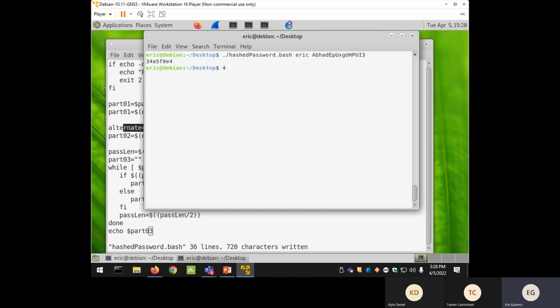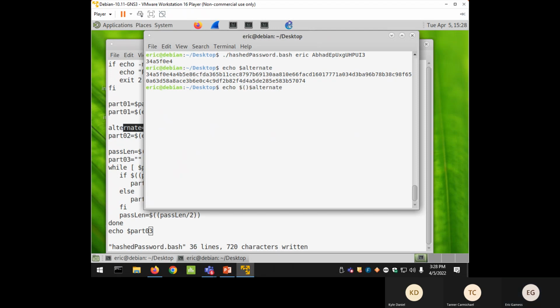Since 4 is 100, we need to do password concatenated with password concatenated with alternate. So we already have alternate. So we need to do password concatenated with password concatenated with alternate. So how do I do that? I need here password, but I need it as a hexadecimal string, so xxd -p. And I need it a second time.